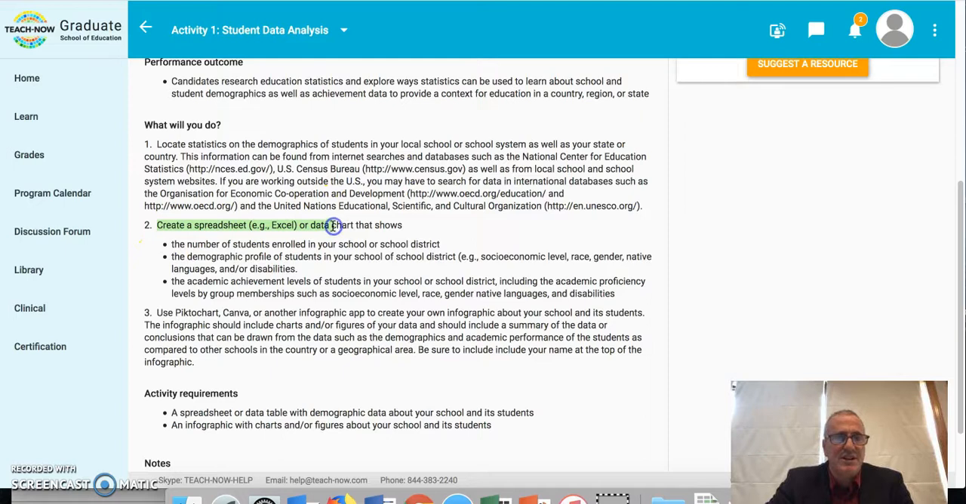You're going to create a spreadsheet that shows the number of students enrolled and the demographic profile of the students. Here are some examples of demographics. Oh, native language, that's a good one. How many are English language learners? Things like that. And then you're going to want to identify at least one academic achievement level that you're going to look at. Okay? And then you're going to see if it's different based on socioeconomic level or race or gender. So, for example, we could look at graduation rates of a certain school district and see if that's being affected by gender. And you would present that.